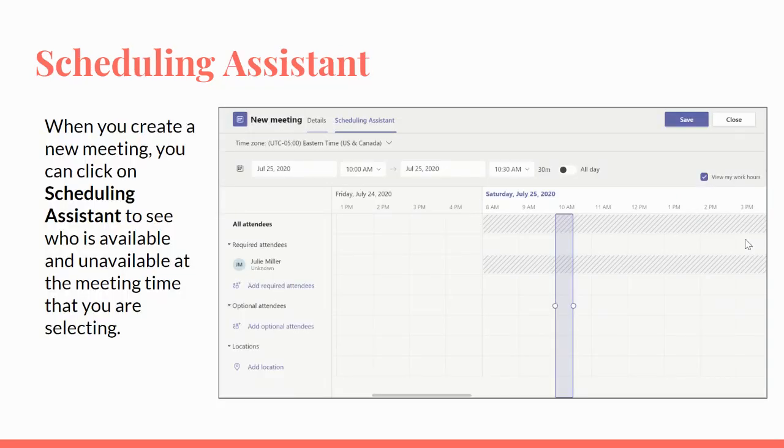There's also something called Scheduling Assistant. When you create a new meeting, you can click on Scheduling Assistant to see who's available and unavailable at the meeting time that you're selecting. I find that this is helpful, not necessarily with the students in the classroom, but having meetings in the building with various colleagues. This will show who's available and who's not.